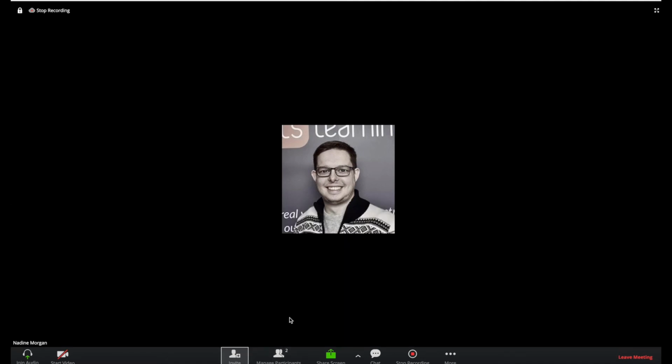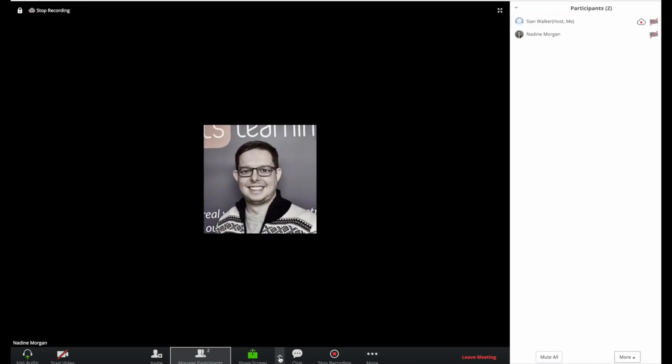We can see someone's just logged in, and there's a picture of them displayed. So when there's no online feed, no video, we do see a picture there if the user has decided to add one. Looking at the participants, I can see at the top right who that person is. I can see that they've not got a microphone connected and that the webcam's turned off.